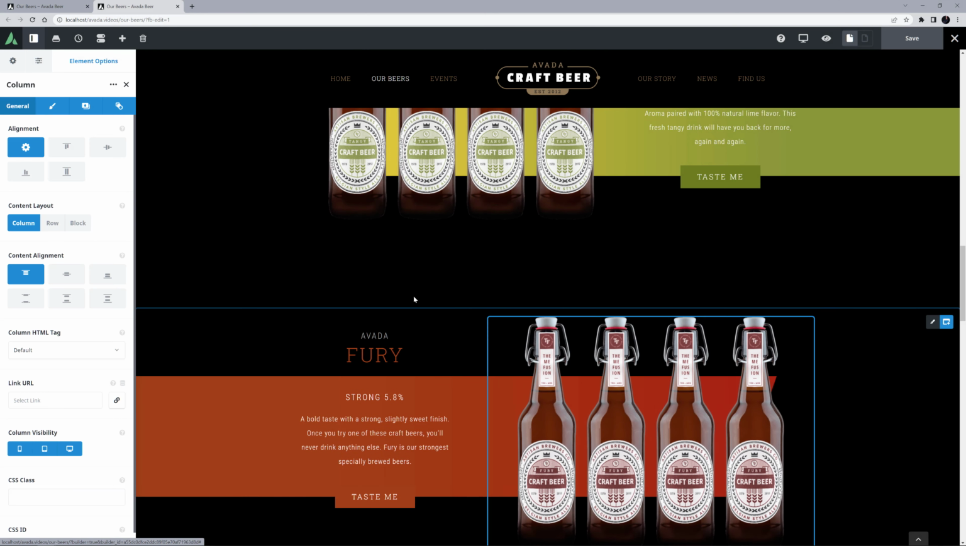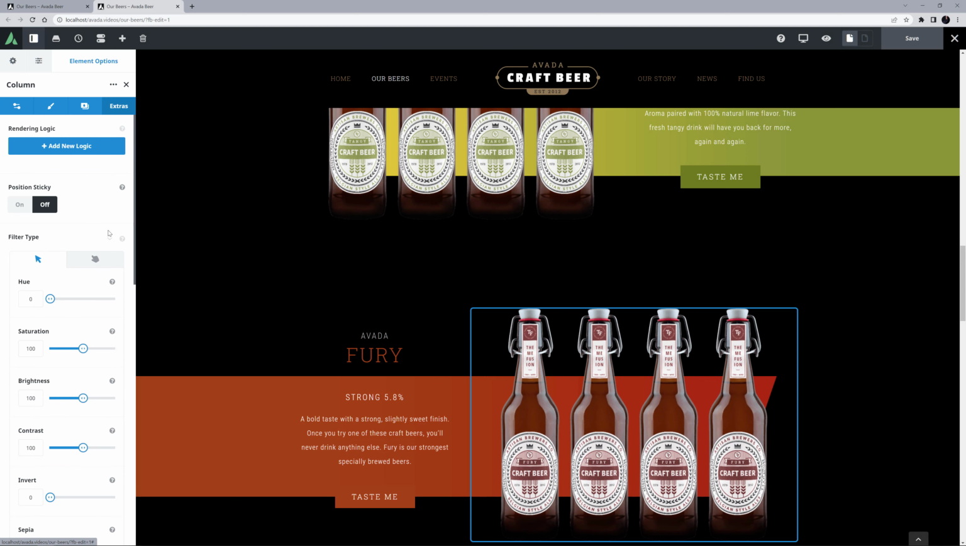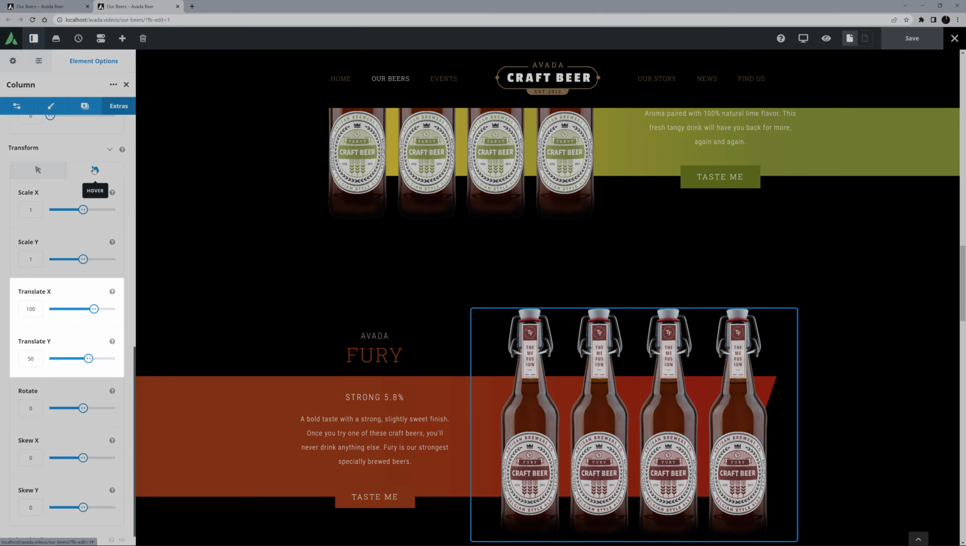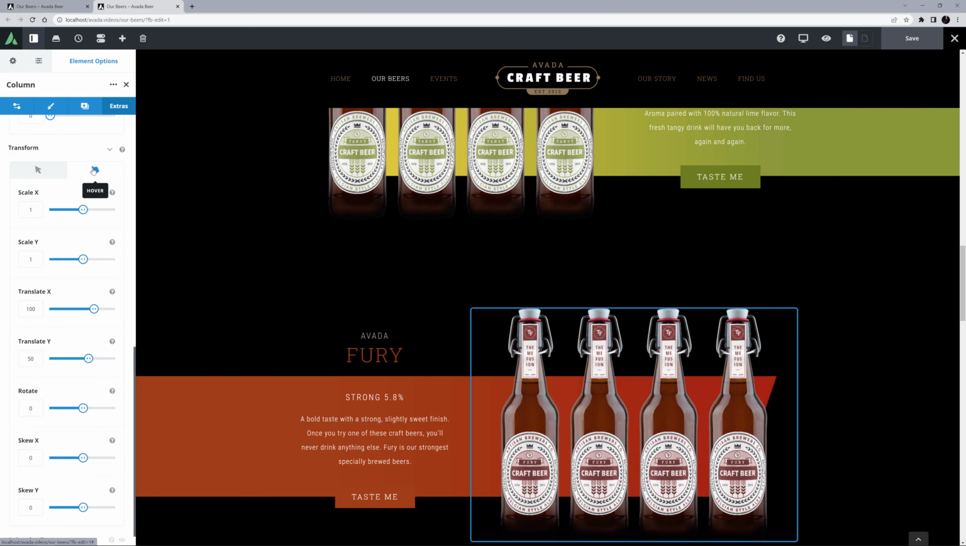I'll just edit the last column, the Fury beer bottles, and they slide both across and down. This is achieved by setting different amounts on the X and Y axis. Here you can see I've set 100 pixels on the X axis, but only 50 on the Y, so it moves across and down. Okay, that pretty much covers it.